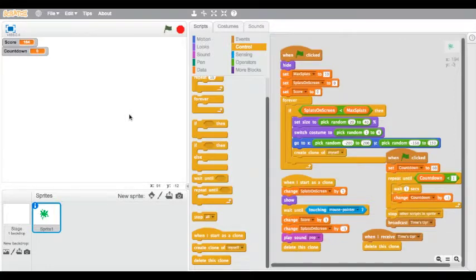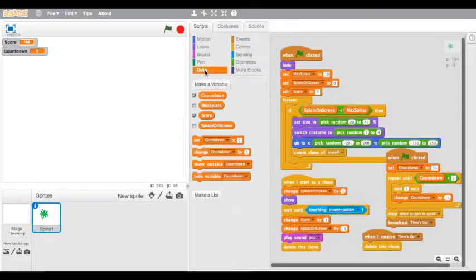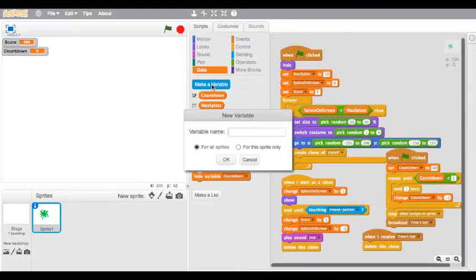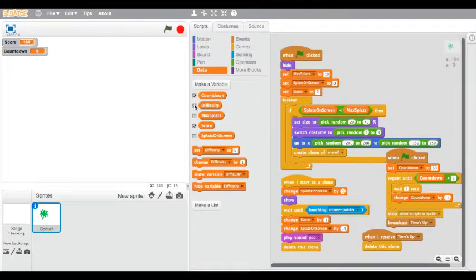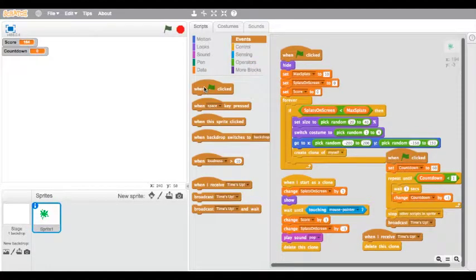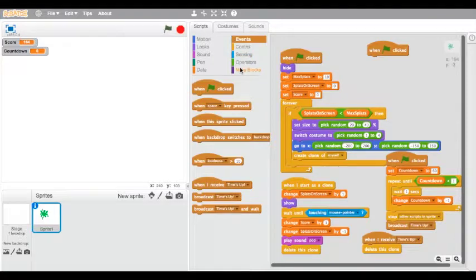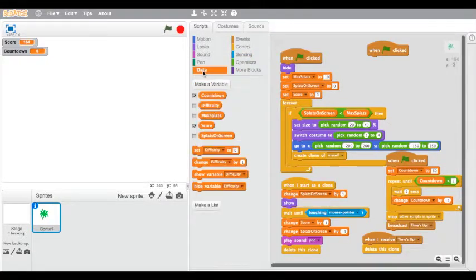Alright, so now we're going to add in a camera control. You will need a webcam attached to your computer in order to do this part of it. So we're going to make a new variable, and we're going to call it difficulty. Okay, we're going to uncheck that, though, we don't want to see that one. Now we're going to add another script going into events when clicked. I want to set the difficulty to 40. Because that was a pretty easy game.